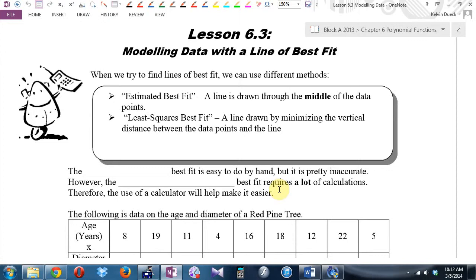Oh, my pen stopped working. Let's see if this pen works. So maybe it's my pen.